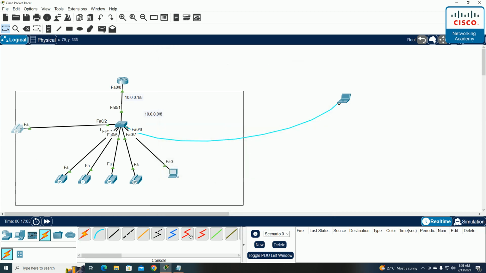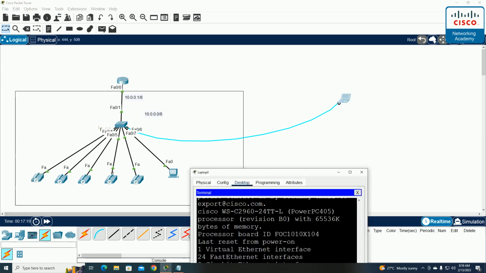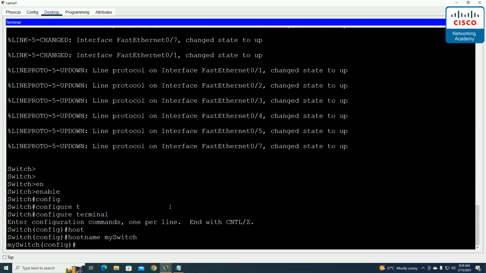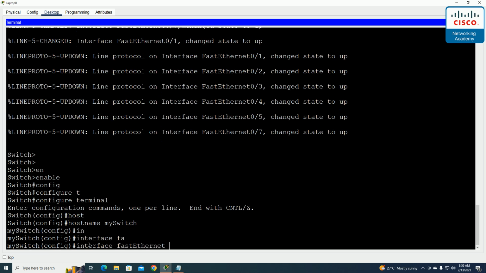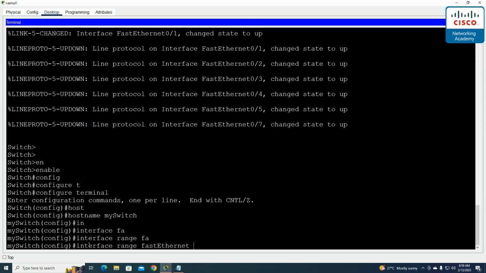After changing the host name, another step is to put the interfaces on FastEthernet 0/2, sorry, from 0/2 FastEthernet to, of course, this one is 0/7. So from 0/2 FastEthernet to 0/7 are assigned to the voice VLAN. Okay, so voice VLAN. So FastEthernet 0/2 up to 0/7 now access the voice VLAN. So interface for FastEthernet, of course, is range. Interface range, then FastEthernet from 0/2 to 6, and then you click enter.